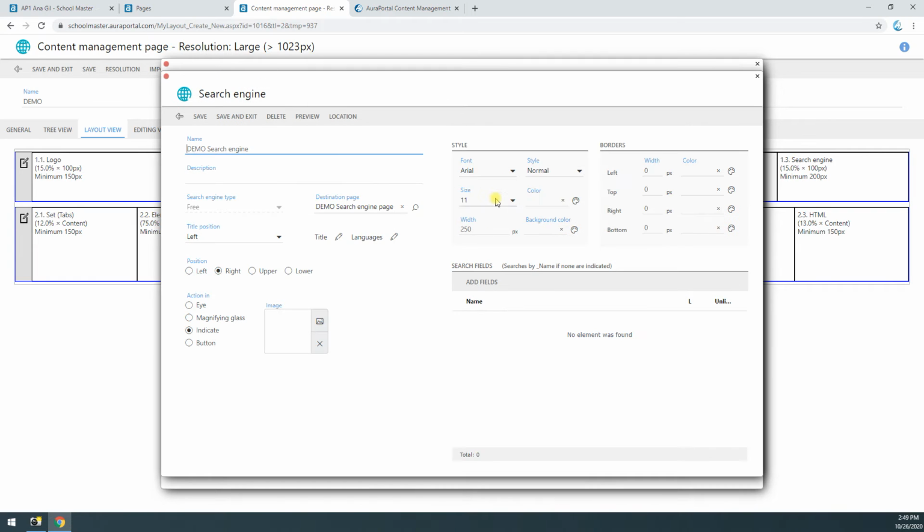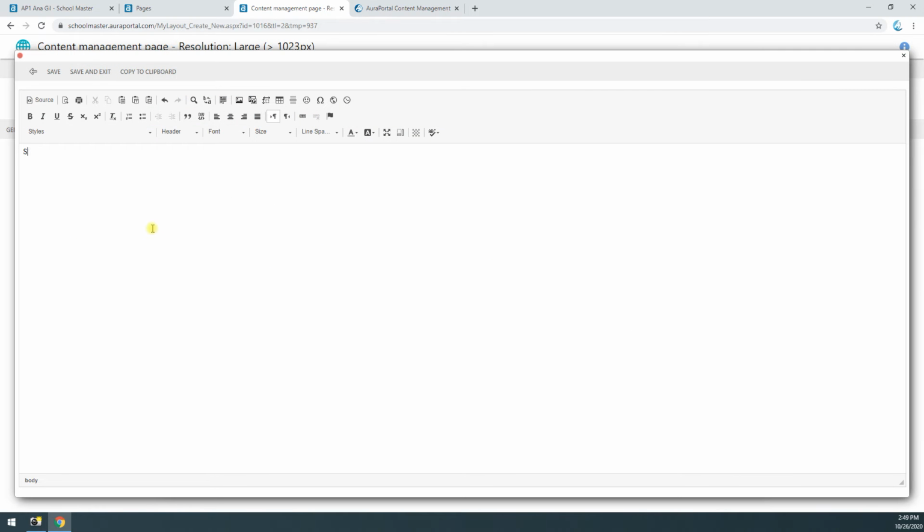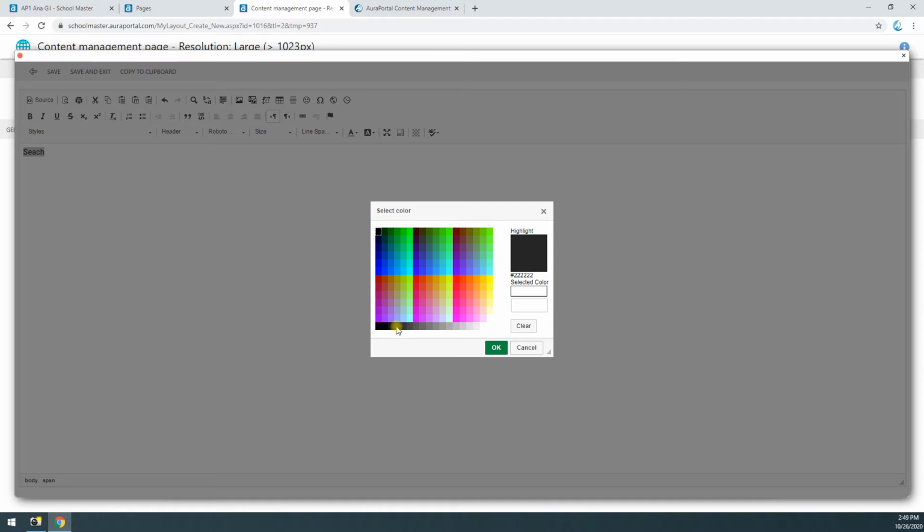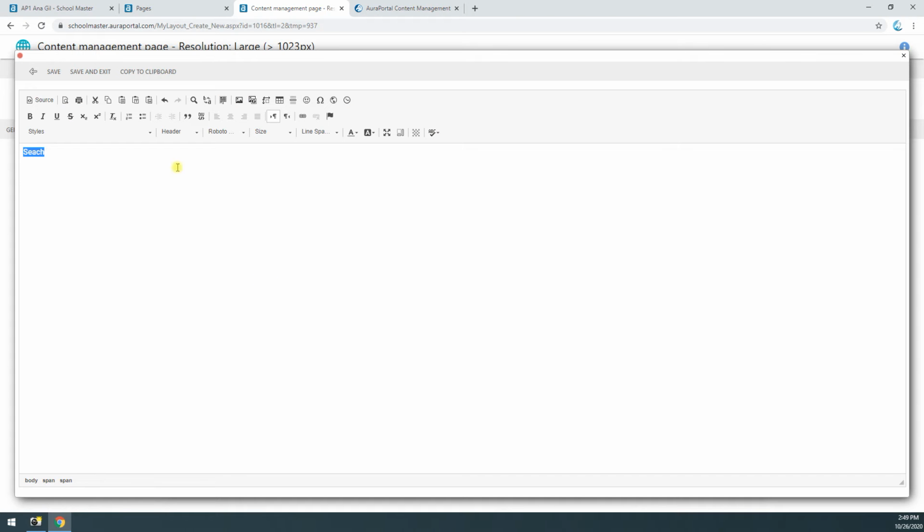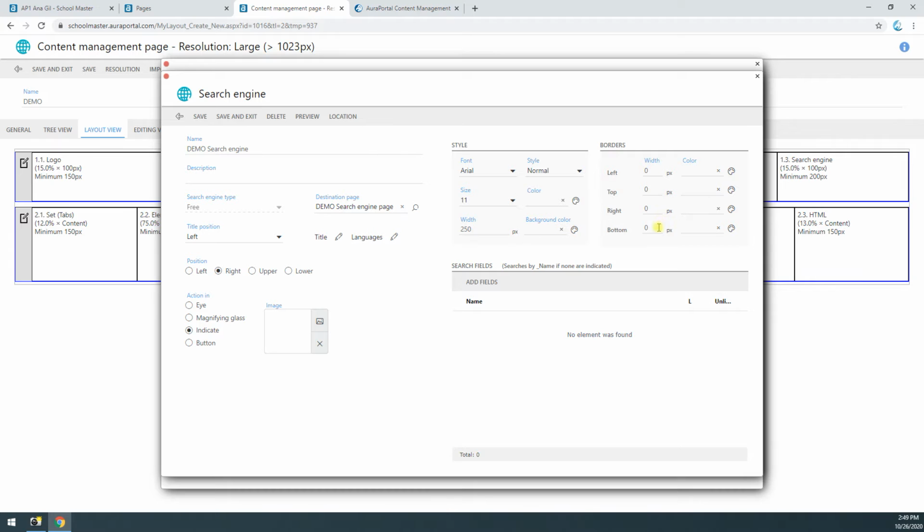And I'm going to say, okay, the size is okay. All of this is okay. I'm going to add a title. So it's going to say search. I'm going to select this text and I'm going to say I want the font to be Roboto medium, and I want it to be grayish color. And the size, I want it to be 11. I'll save and exit. Okay, so I already have the style of the title, but I want the title position to be at the top.